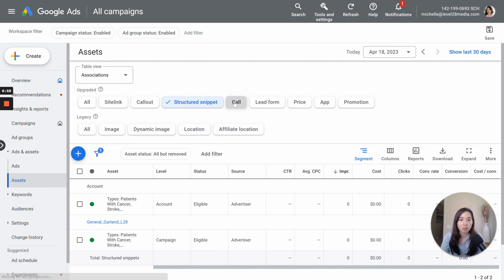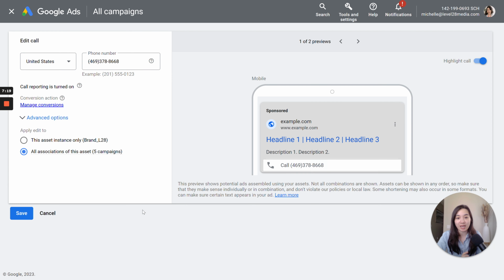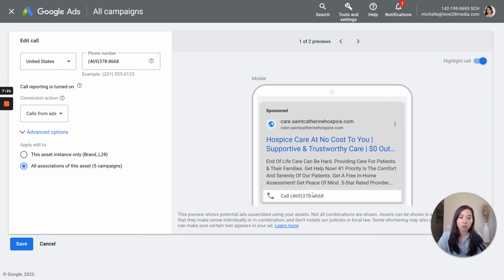And now I'm going to move on to call extensions. Call extensions are going to be very important, especially if you're a local small business trying to increase the number of phone calls coming through, and you tend to get a lot of leads from phone calls. You definitely want to put call extensions in there. A call extension is the phone number that you want the end user to call. It's just going to show up like this. Sometimes it will show up slightly differently, but it will almost always look like this.